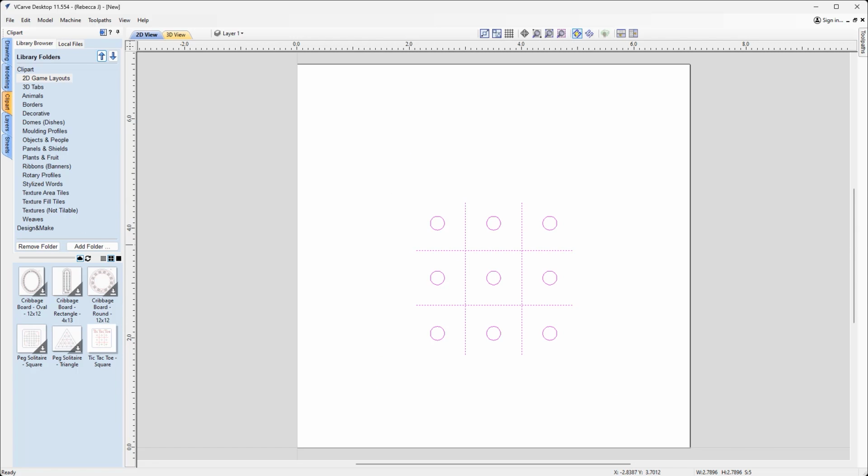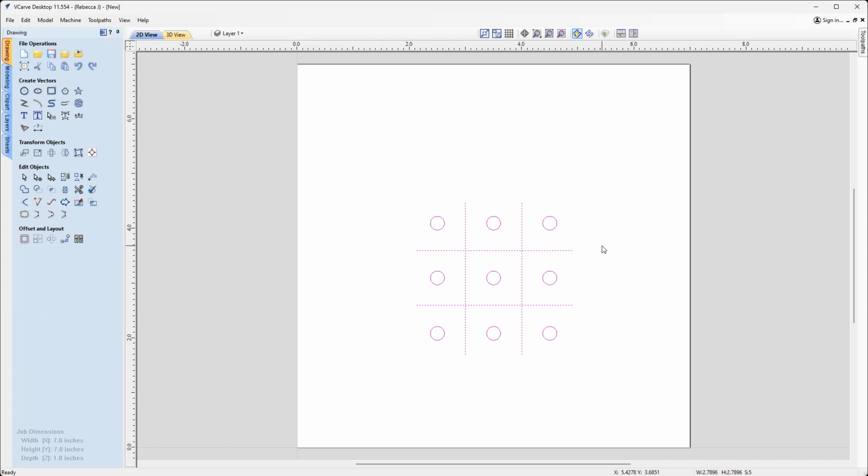I'm then going to select all of the vectors and then I'm going to press F9 on the keyboard to center them to my workspace.